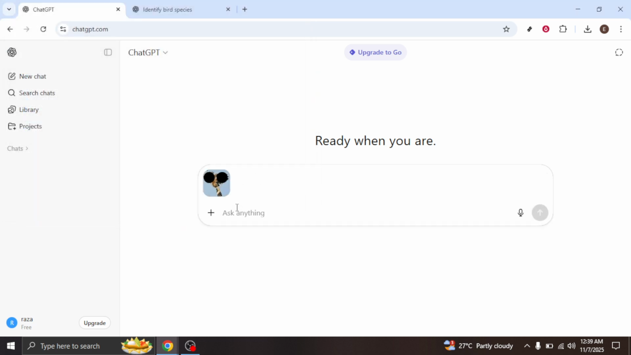After selecting your image, you'll need to type a prompt that tells ChatGPT what to do with it. For instance, if you've uploaded a picture of a bird, you might type a prompt like, "Use web search to identify what specific type of bird this is." The key is to be clear and concise so that ChatGPT can provide you with the best possible response.